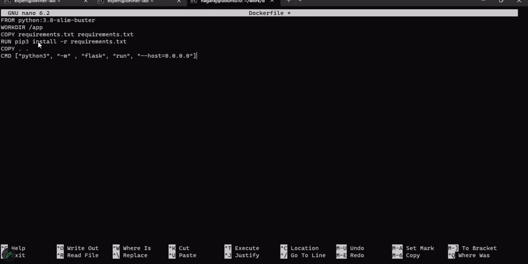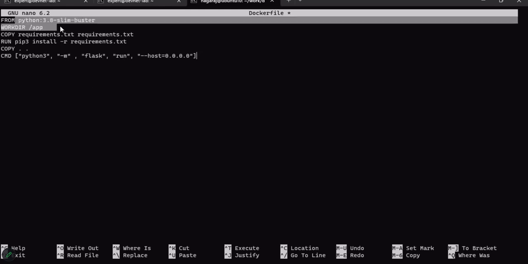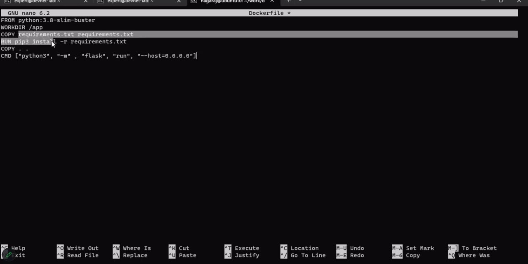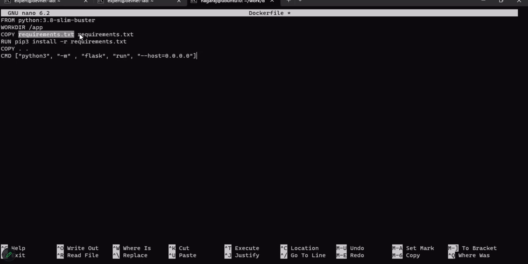In this case, what I am doing is I'm taking Python as a base image. Within Python there is a slim version of it, 3.8 Slim Buster, which is like the bare minimum Python which is required. Then I'm creating a folder called /app, making that the work directory, copying requirements.txt from my local system into the container, then running the command pip install -r requirements.txt. Let me show you what that is in Python.